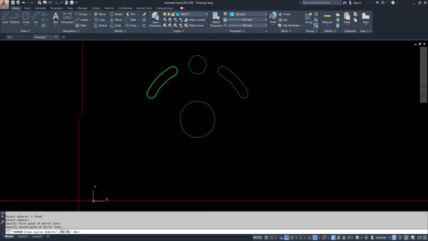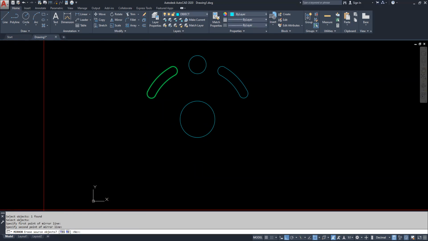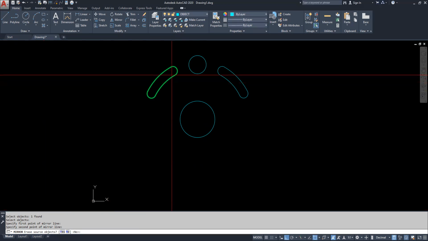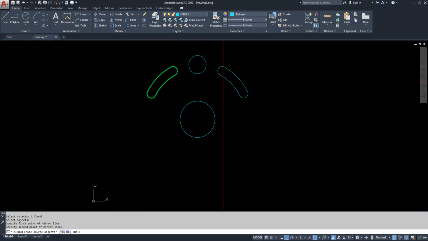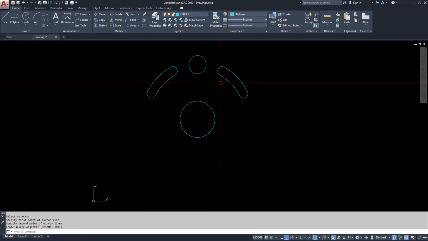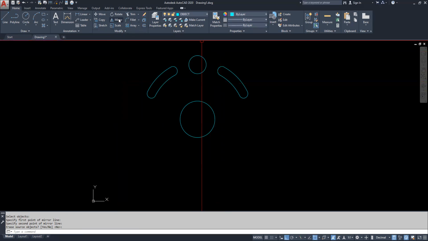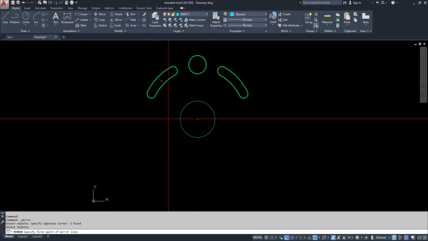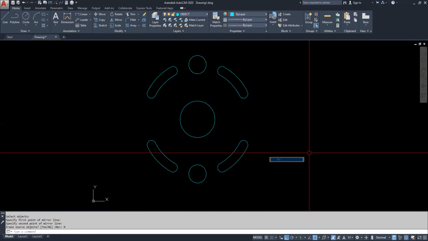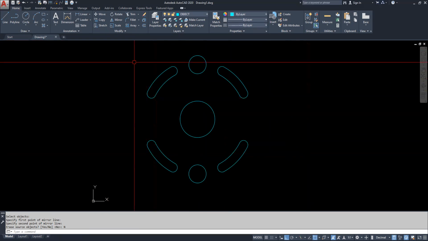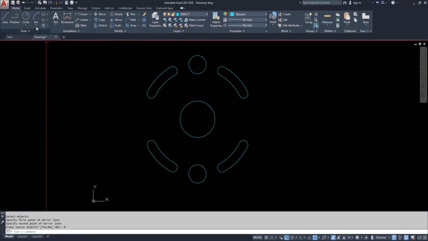And then at the command line, it's going to ask you, do you want to erase the source objects? By default, it's no. You want to keep the original and make a copy. So I'm going to hit enter. So I got both of those. I'm going to do it a lot faster this time. Just grab these three, enter, find the center point, done. So now, if you want to watch that again, rewind the video.